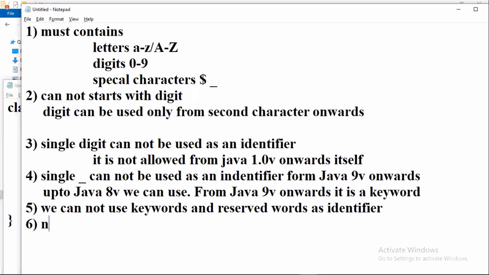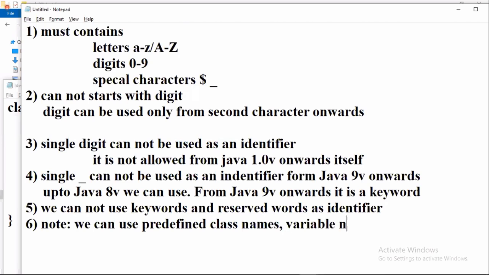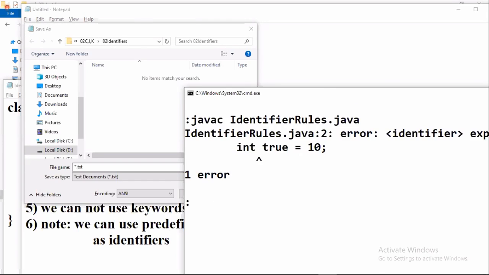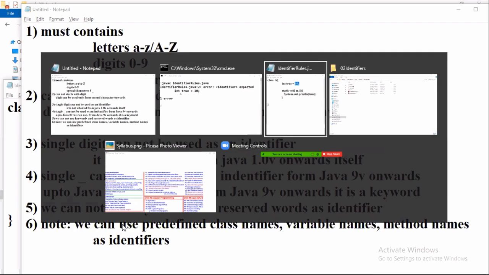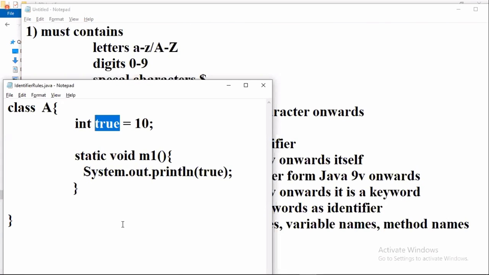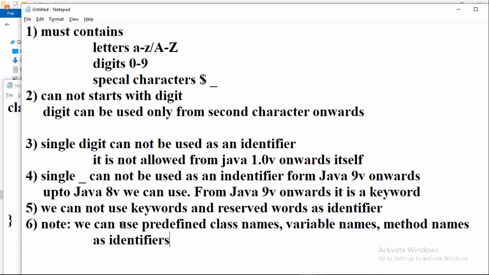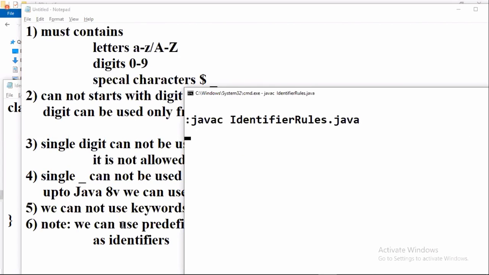Next, a very interesting point, note: we can use predefined class names, variable names and method names as identifiers. For example, I am trying to take the variable name as out. We have an already predefined variable called out. I'm choosing the variable name as out. Any compile time error? No. Save it. Now go to the command prompt, clear screen, compile successful.